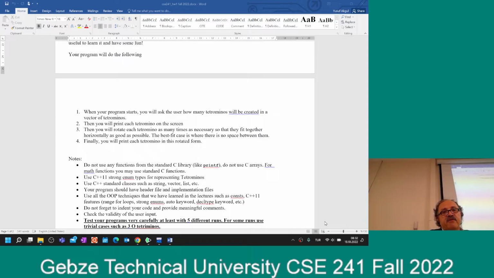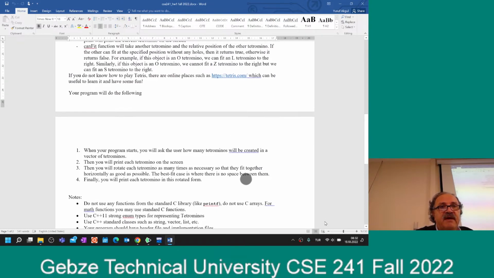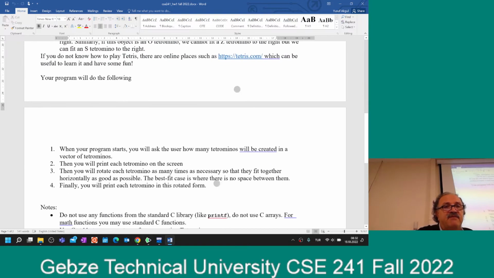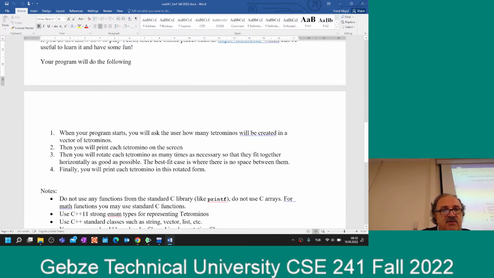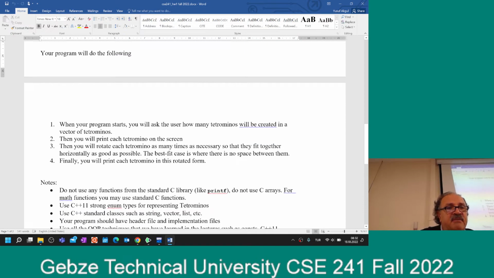Okay, I had a few questions about the homework. When your program runs, it will do the following. Basically, you are constructing a number of tetraminos, and of course the number will be given by the user. You are gonna put them in an array or in a vector or whatever it is. So the step number 3.